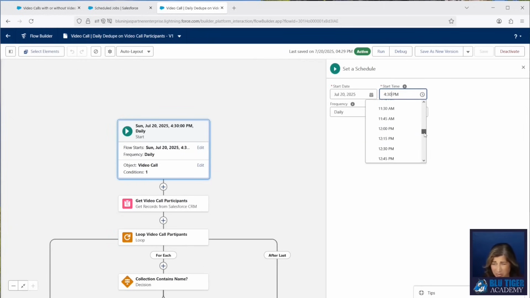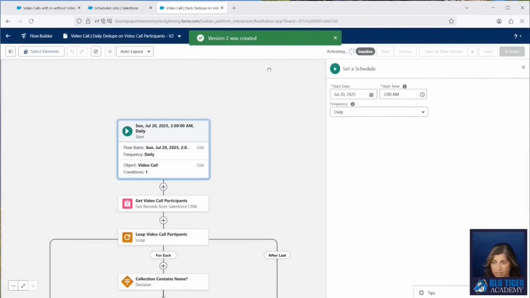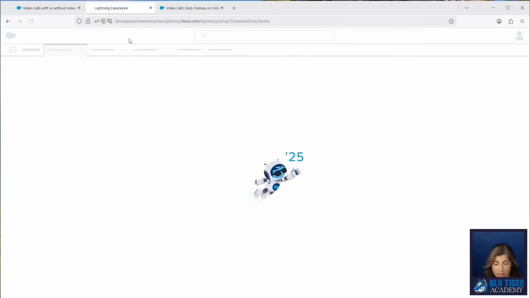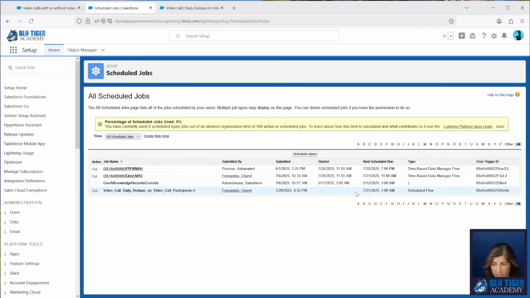It really doesn't matter when you make it run because it's going to pick up anything that hasn't already been picked up. So you can make it run at 4:30 in the afternoon if you want to, but I would probably make it run when users aren't on the system. So probably somewhere between 12 and 4 a.m. would be ideal. So then you'll save it as a new version. You'll activate it. And then you're just going to check your jobs over here and make sure that you see a future schedule for that. So we can see it's going to run tomorrow at 2 a.m., which is absolutely perfect.